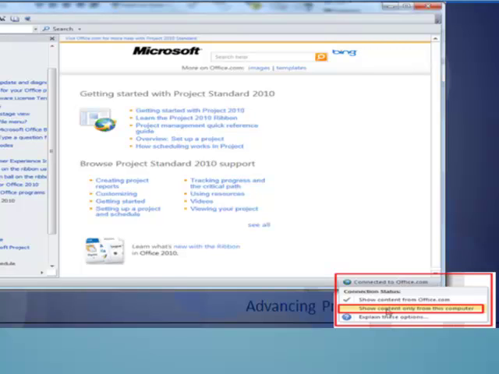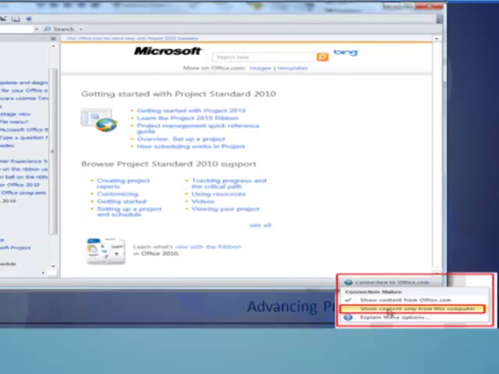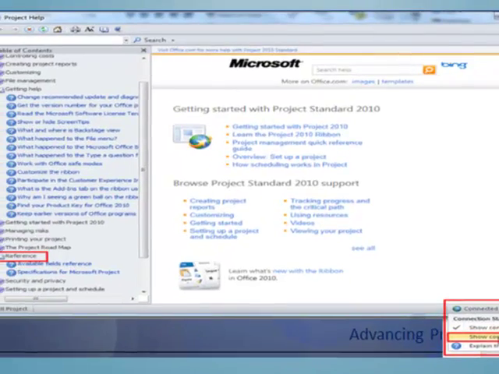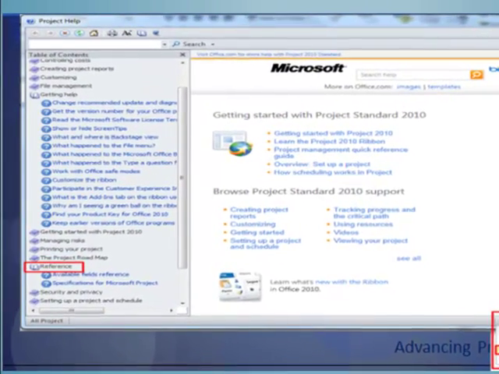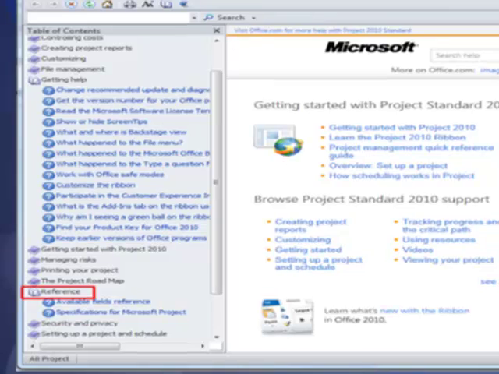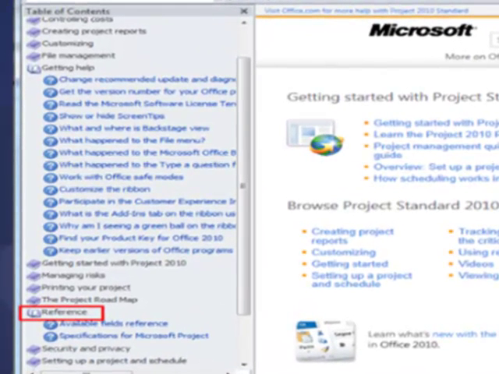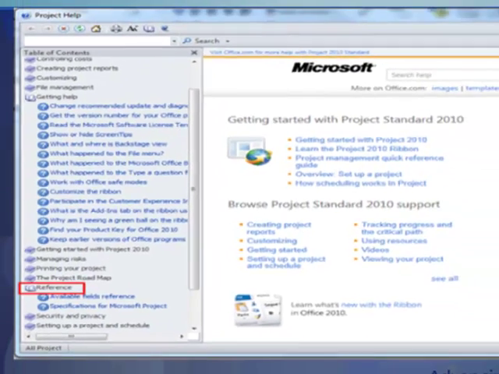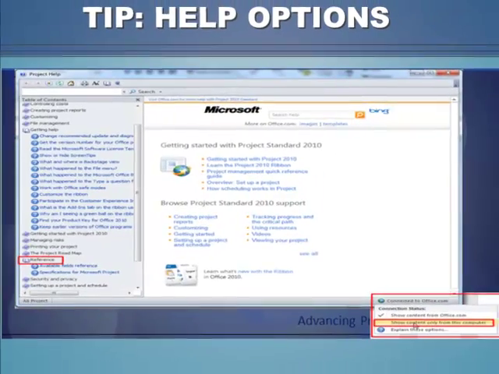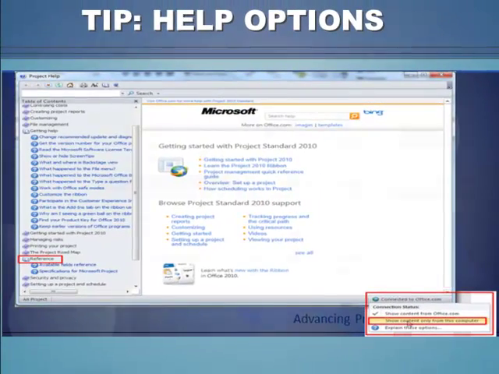Now, granted, not a big help item. It just keeps Project from returning the web stuff that hasn't settled in yet. So you can decide whether that works for you or not. I just throw it out there as an option that may not be obvious. Or the second approach you can take is to go straight for the reference option in the table of contents. That will give you access to the available fields reference and specifications for Microsoft Project.